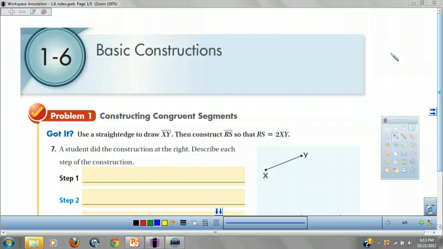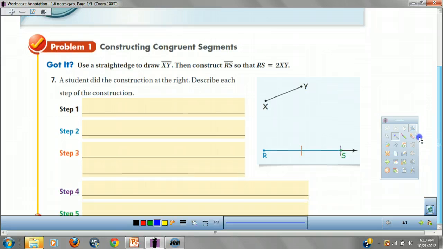Basic construction, we're going to look at making a segment that's the same size as another segment. It's pretty tricky. So, we take a look at this beast. We're going to start off by making RS, one that's 2 times the size of XY. Okay. So, step 1.